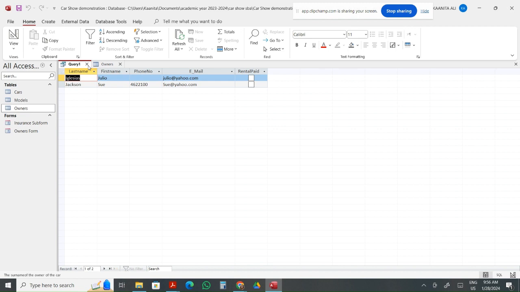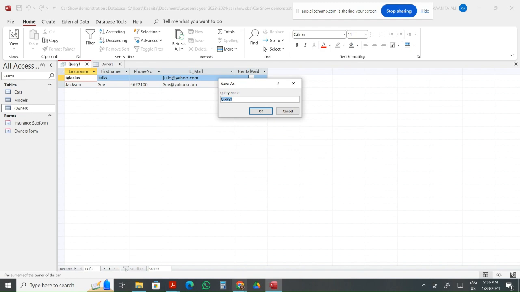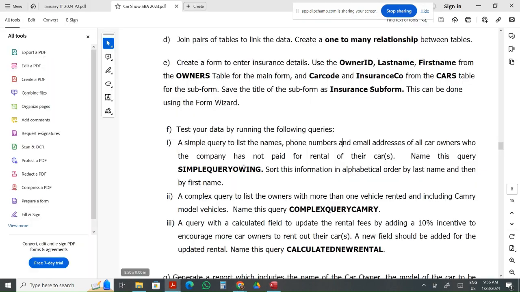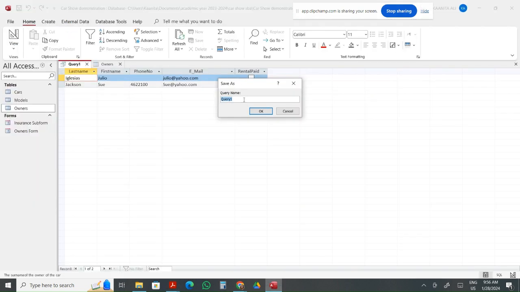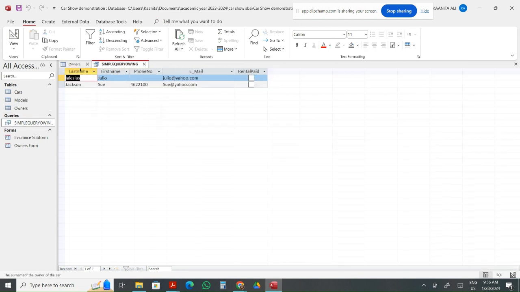When I decide to close the query now, it's going to ask me if I want to save. I'm going to click yes. And then I'm going to save it by the name that they asked me to save it, which is simple query owing. So I'm going to just paste that here and I'm going to click OK. And I have my first query here, which I just did, and that is the query for I, right? And that is it.